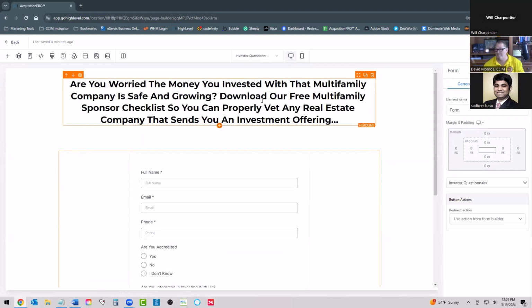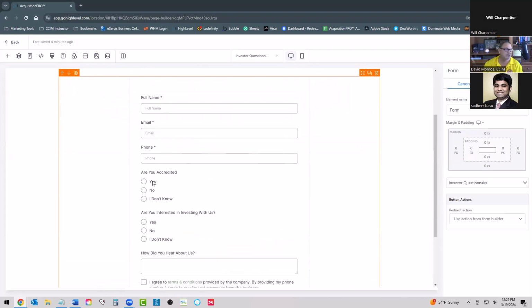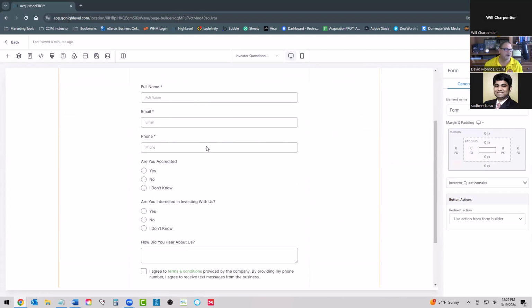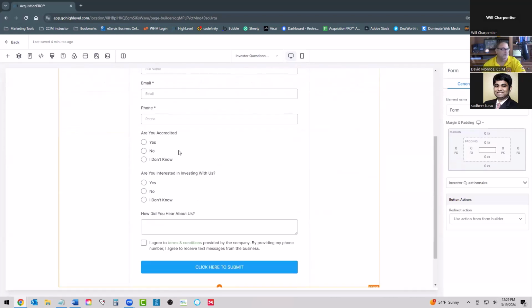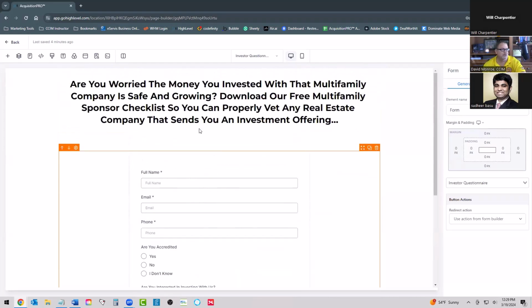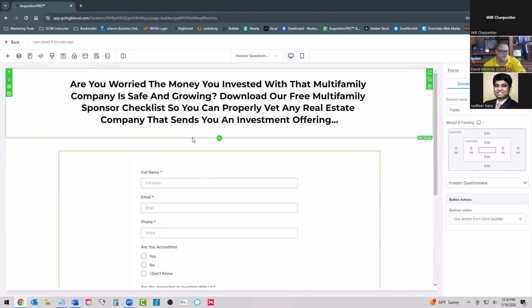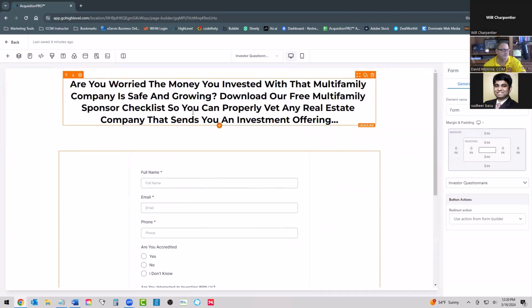Now, I would not put an investor questionnaire on a landing page. I just wanted to show you how to add the form from scratch, create those custom values or custom fields, and then come in and build your form, then add your form to the landing page or website or whatever it is you want to add it to. Okay. All right. That concludes this training.